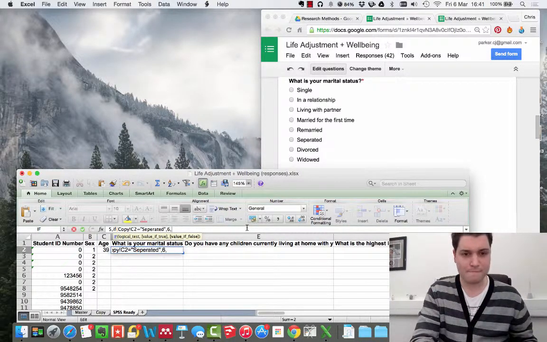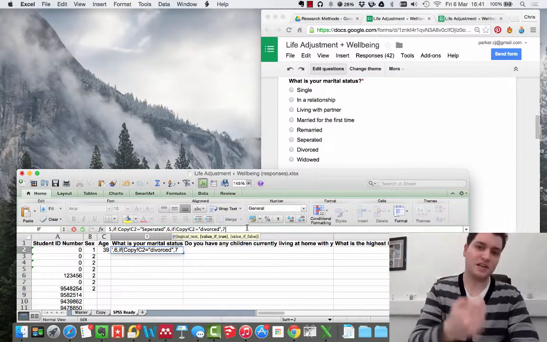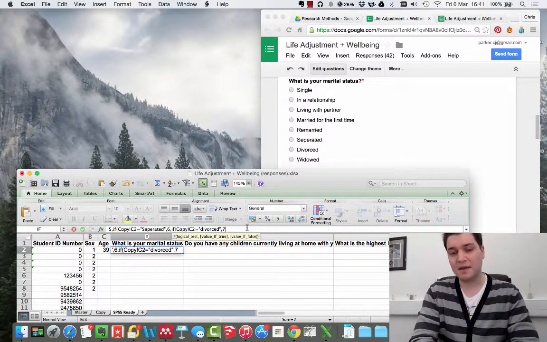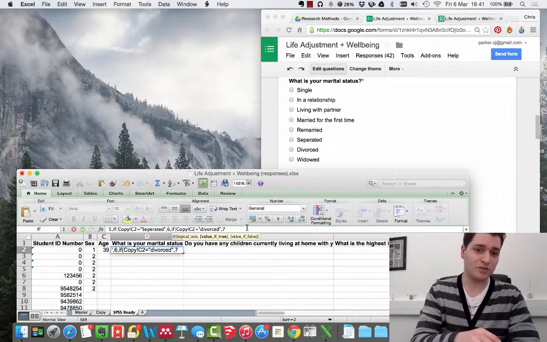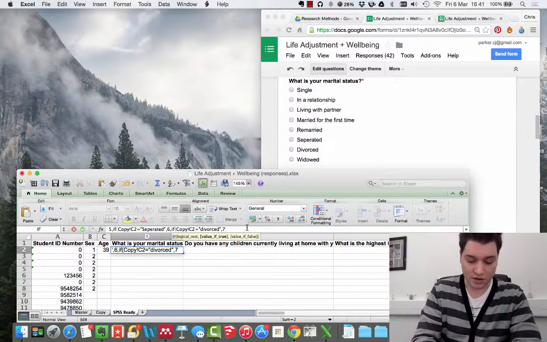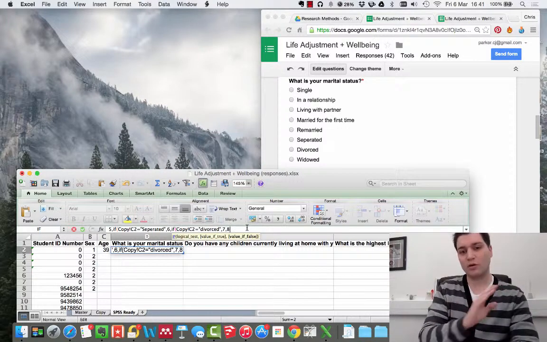Six. If that equals divorced. 7. Now we've got to the end of the string, we can just make life easy because the only other option available is widowed. There's no other option, so we can just put comma 8. So it's cycled through all the possibilities.